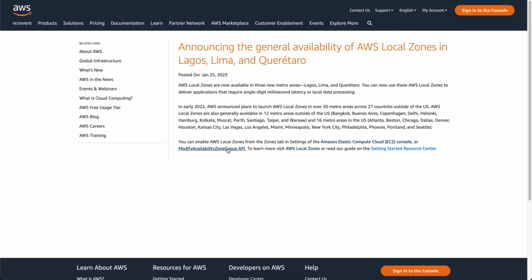All right, so if you come down here in the announcement, you'll see that you can enable AWS Local Zones from the Zones tab in settings of your EC2 console. If you have not already enabled the af-south-1 region, which is the Africa, Cape Town region, then you cannot take advantage of the availability zone. So the first thing we're going to do is take you through how to enable your Cape Town region, and then go on to show you how to enable the Lagos availability zone. So let's go.